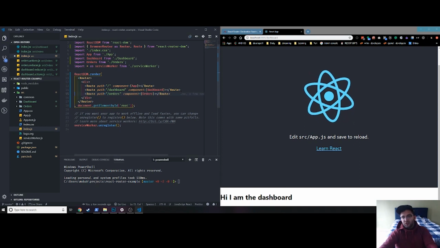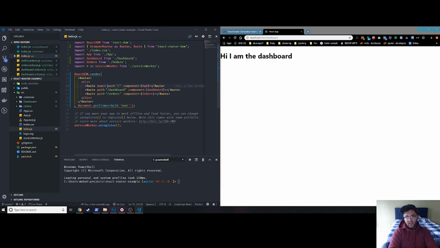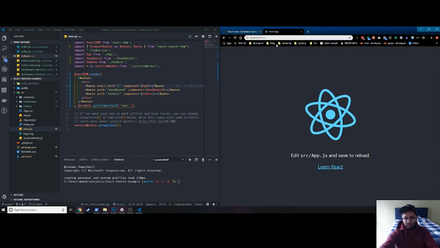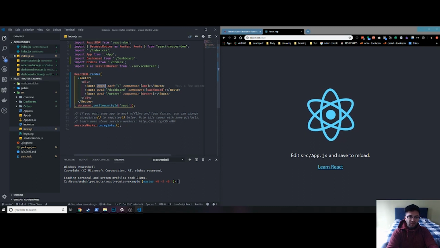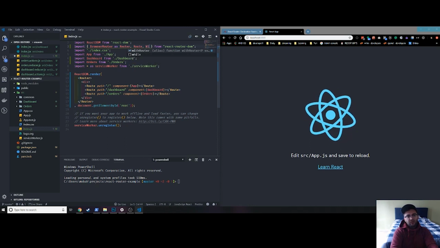So I'm going to delete that key here, save this, and I'm going to show you how to fix this. There's a couple ways of fixing it. You can use something called exact. It's the exact property, and you can see that will get rid of that component. But if I go back to the home page, it'll show only that component. You can also use something called a switch statement or a switch case from React Router DOM.